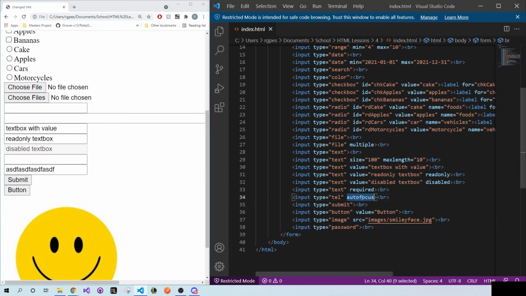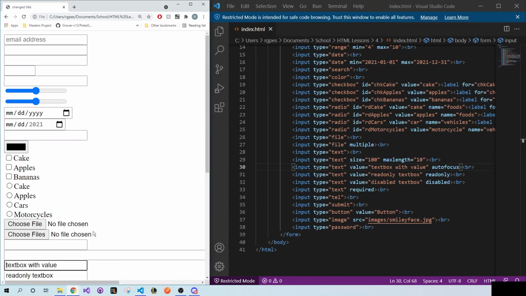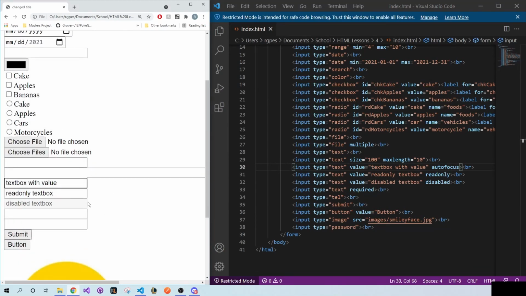Now let's say that we wanted to autofocus, I don't know, another element. Let's say the text box with value, right? We would set this to autofocus, save, then refresh. You can see that right now text box with value is highlighted, and if I type here, it's automatically inserting the text in there because it's focused on there.